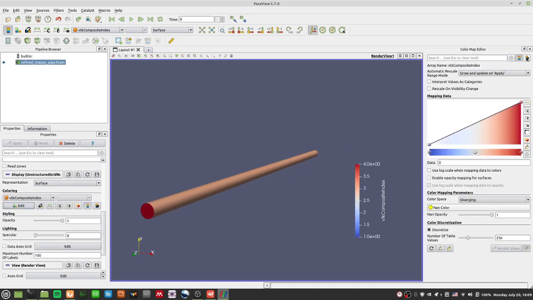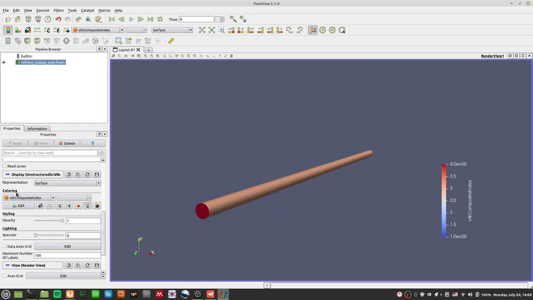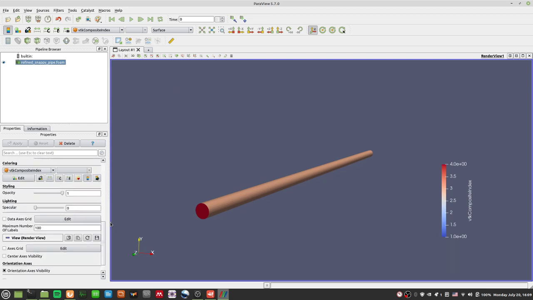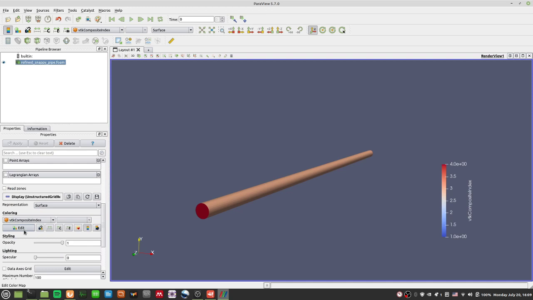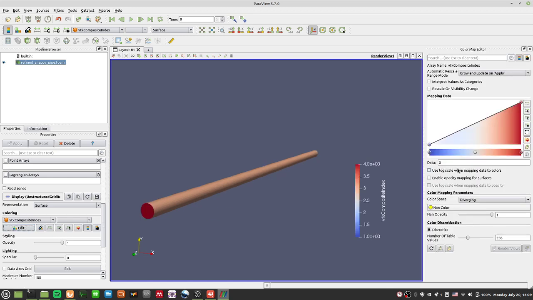And how do I do it? You go to the coloring section under properties. Properties is over here. I'm using ParaView 5.7, so for different versions maybe it'll be different, but it'll be under the coloring section, and you can just edit under this coloring section under properties. Press edit, and you'll see this color map editor going on my right here. The next thing you can do is to say, okay, interpret values as categories. That's easy for you.